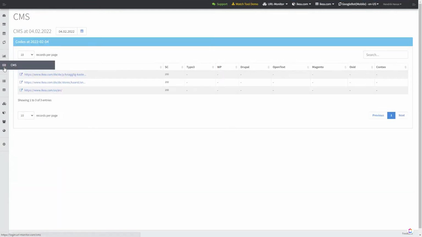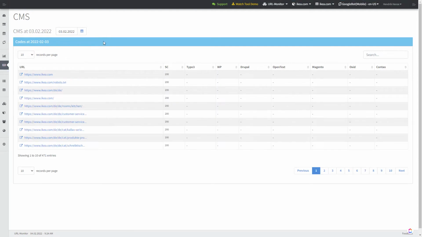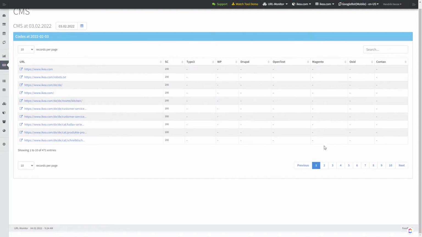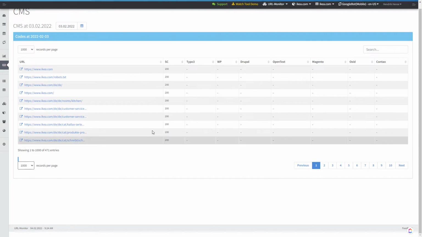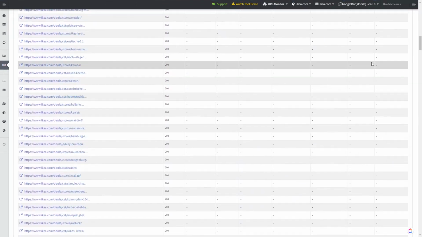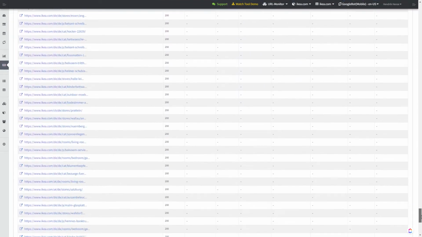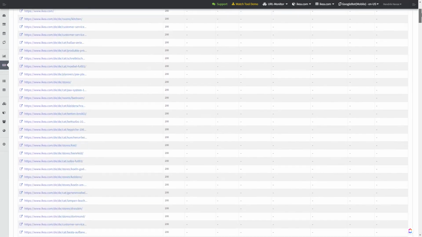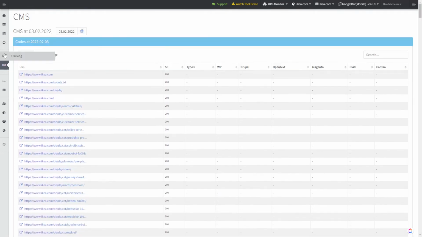Then we have the CMS. I think it's just the IKEA template and not anything else. Let's see. But if it was, then we would also have a problem there maybe, because somebody sneaked in a WordPress, but we don't.